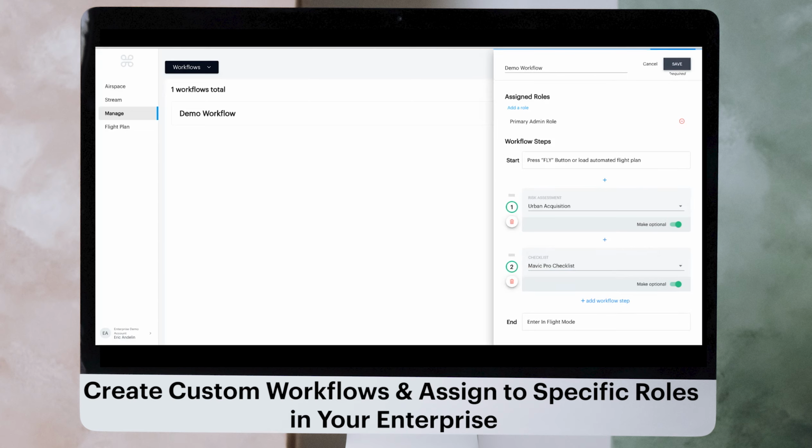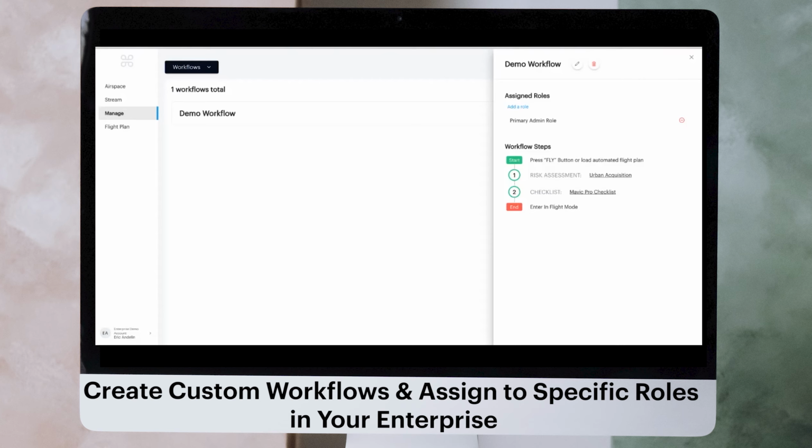Here's what it looks like. When the app is opened and connected to the drone and you push the fly button, it is going to go to the risk assessment. It's going to make you run through that. Then it's going to go through the checklist. It's going to make you run through that. Then when you've completed that and you hit end, now you're in in-flight mode and you can take off.